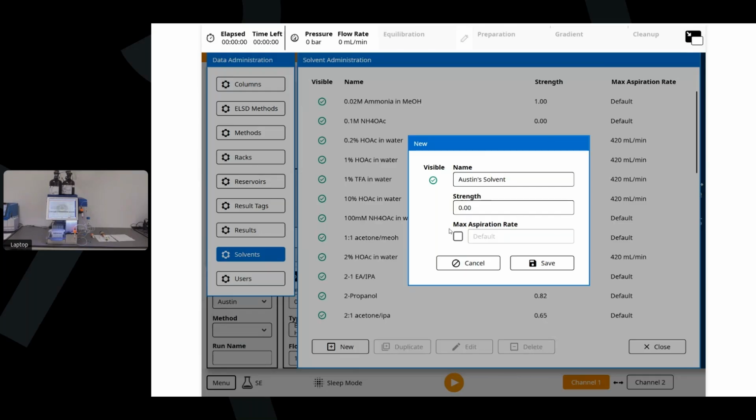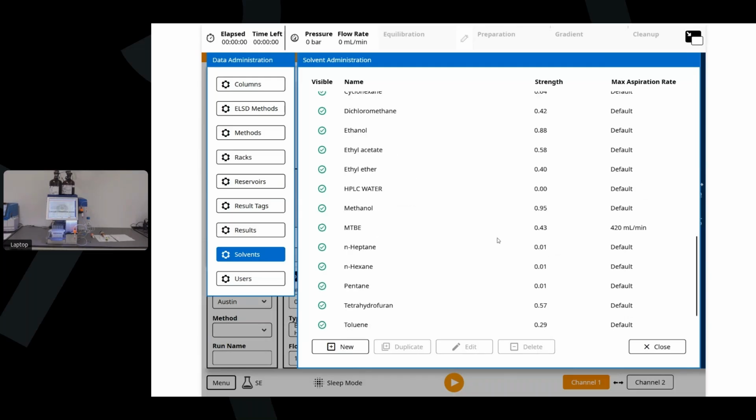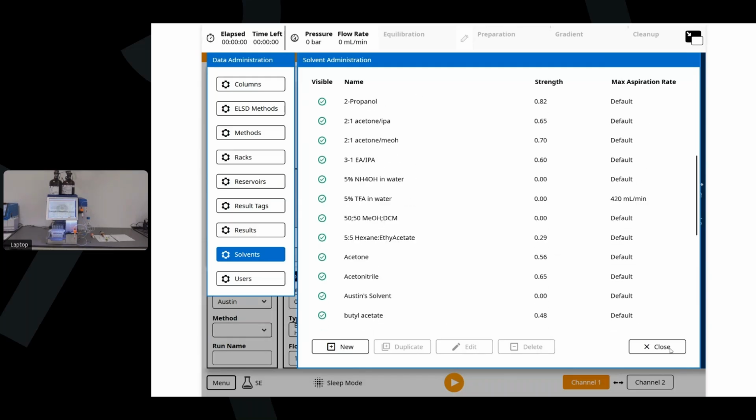And then there is a max aspiration rate. So if you're using things that have a little bit higher viscosity and you don't want any sort of misdraws happening, I typically don't use this. So simply say add the solvent, and now it should be selectable as a solvent on your system.